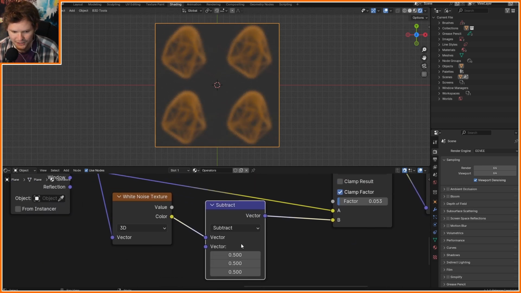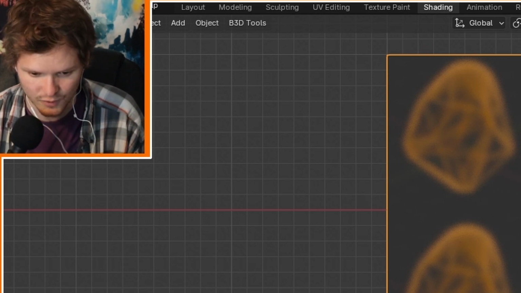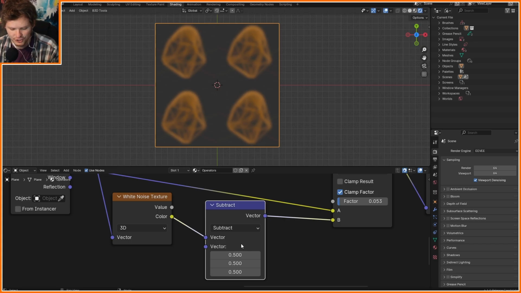The reason that works, by the way, is this white noise is adding between 0 and 1 on the X, Y, and Z randomly, which means on average, we got to take it back 0.5 in each dimension.